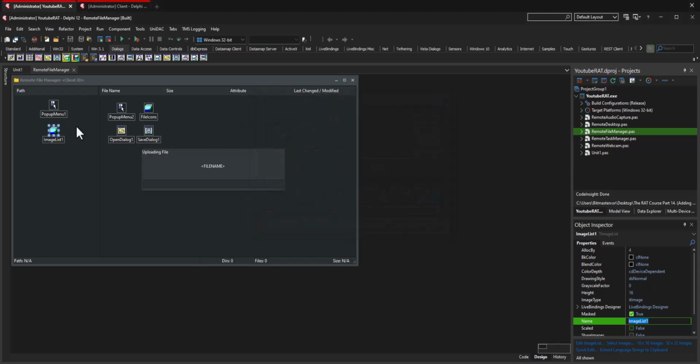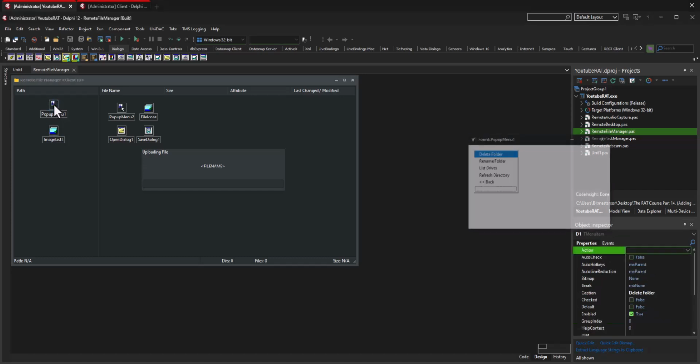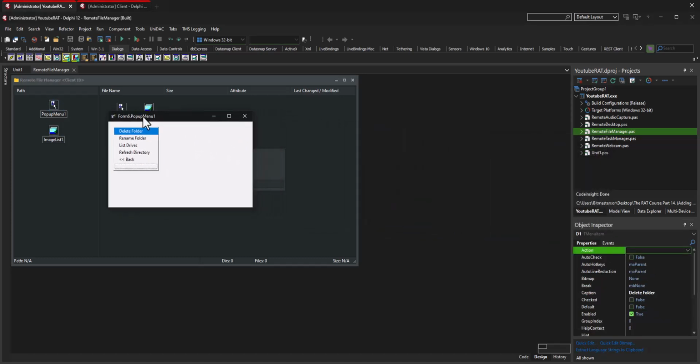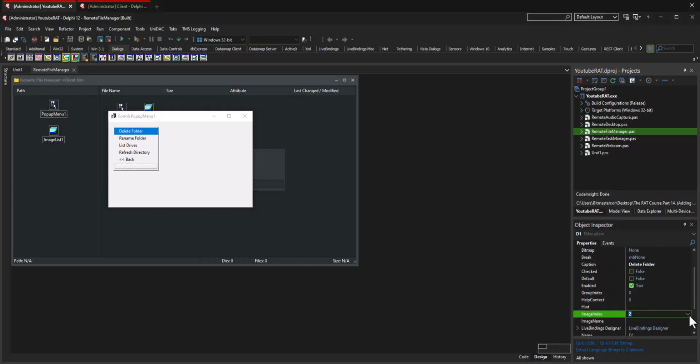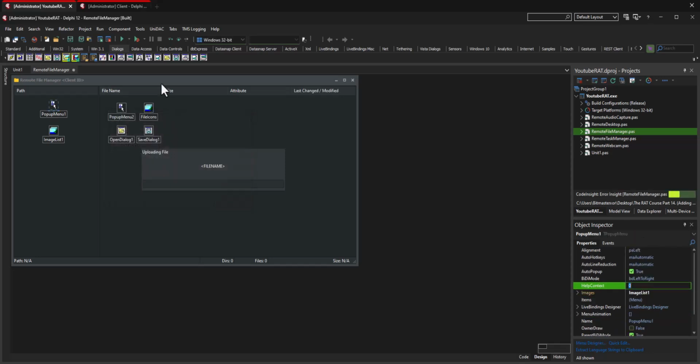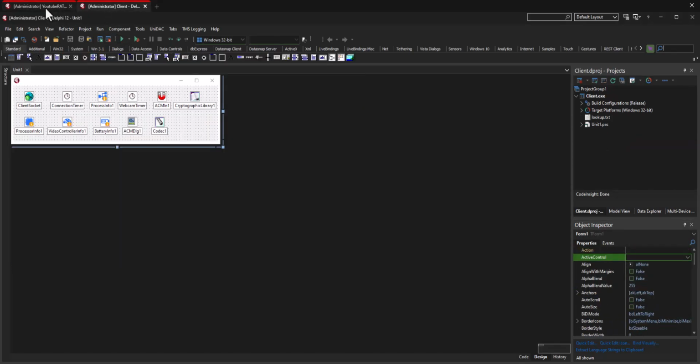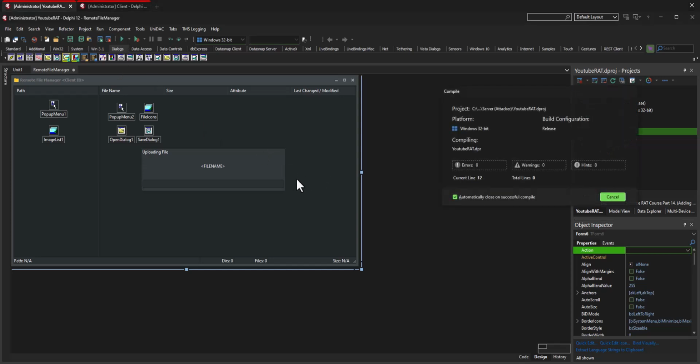Now let me explain why I put all those images in there. If we open this up, for the pop-up menu, we've got all these things like back, refresh, and so on. We're assigning the image indexes of each of these. See this right here, this number 2? We're assigning those icons in that image list to their appropriate pop-up menu item. So here, let me quickly give this a run, and I'll show you what it looks like.